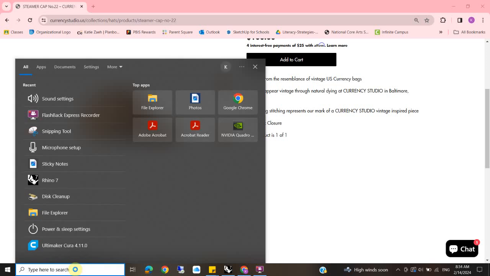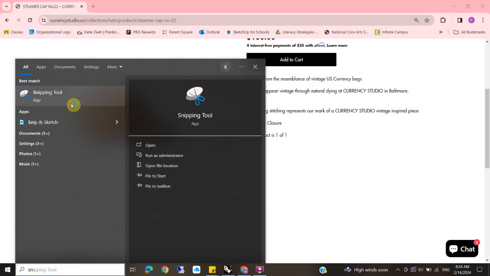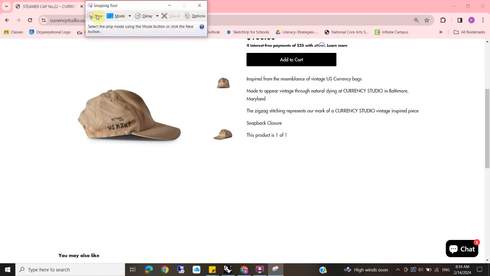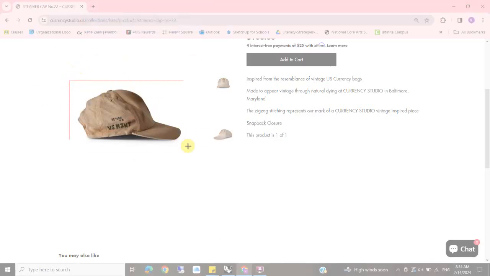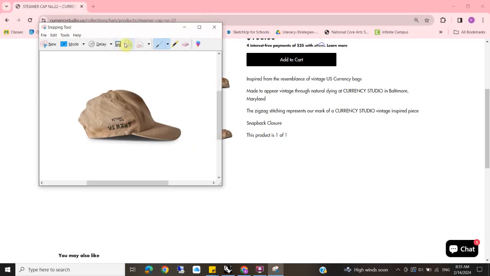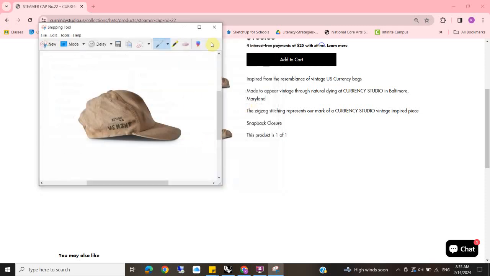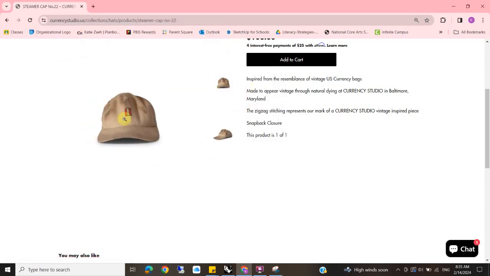So I'm going to get my snipping tool, and I'm going to save a snip of the side view. And then I'm going to go back, find the front view, and also get a snip of that.